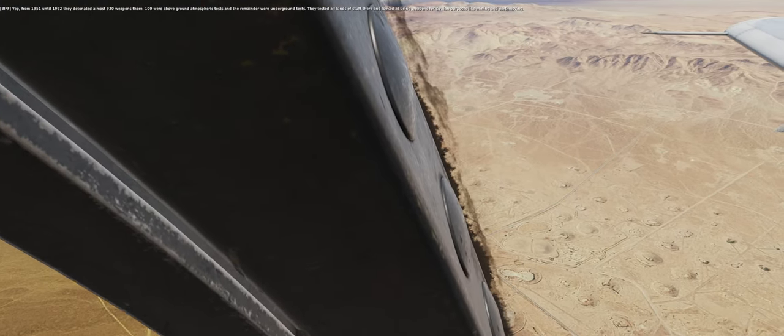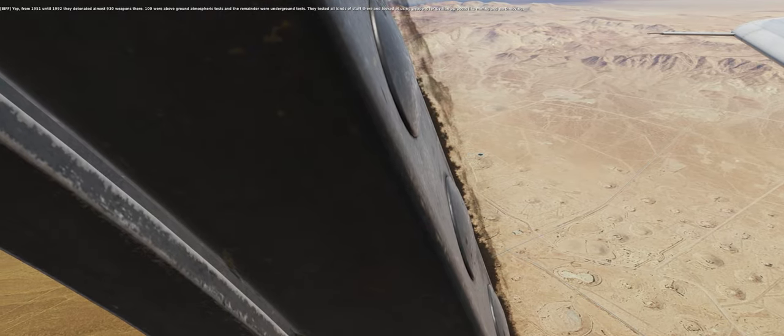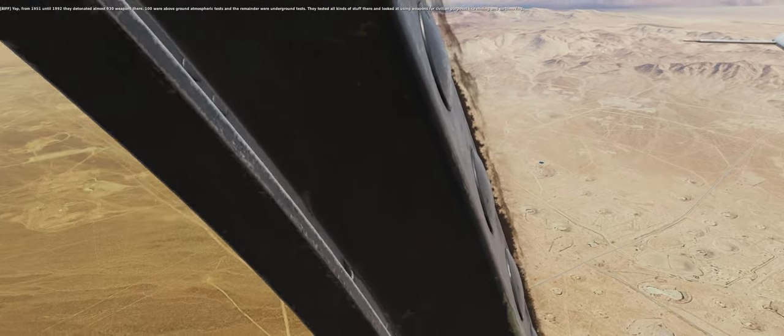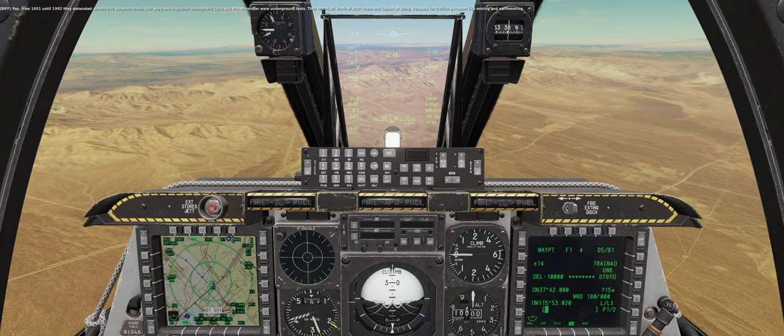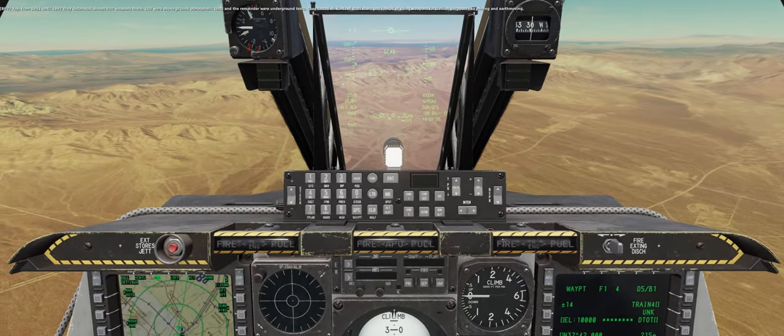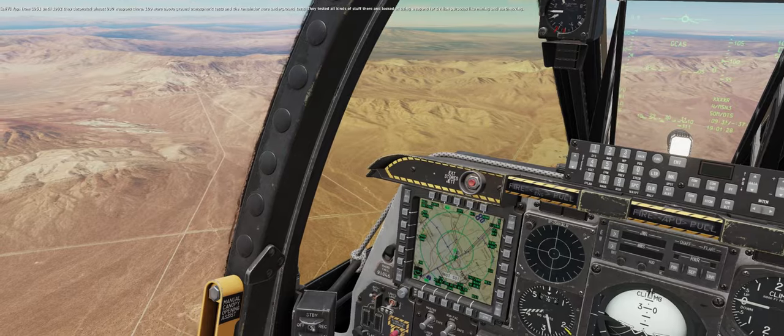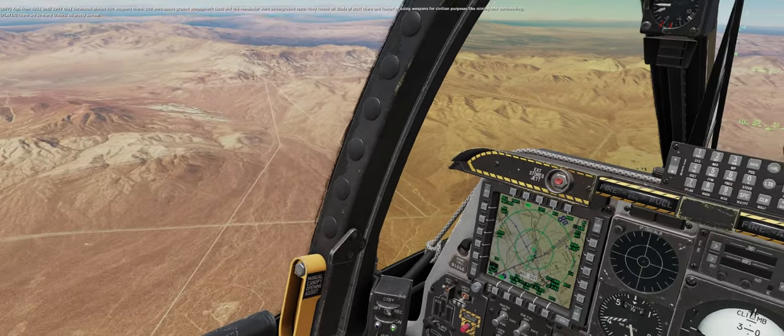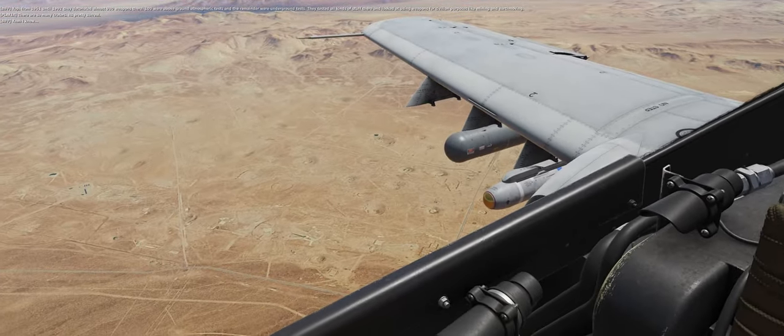100 were above-ground atmospheric tests, and the remainder were underground tests. They tested all kinds of stuff there and looked at using weapons for civilian purposes like mining and earth-moving. There's so many craters. Pretty surreal. Yeah, I know.